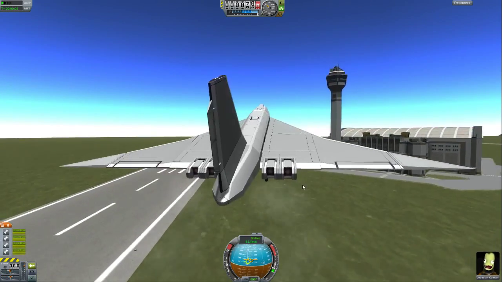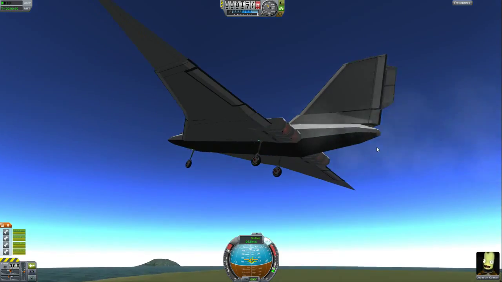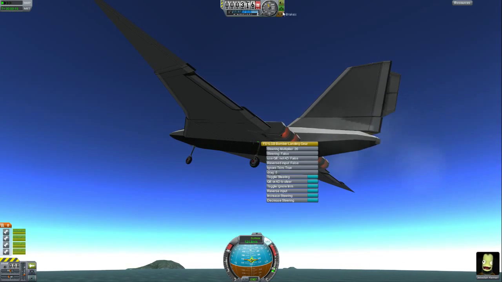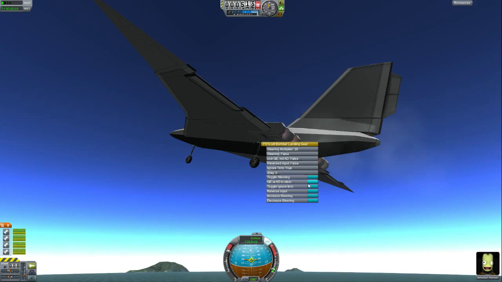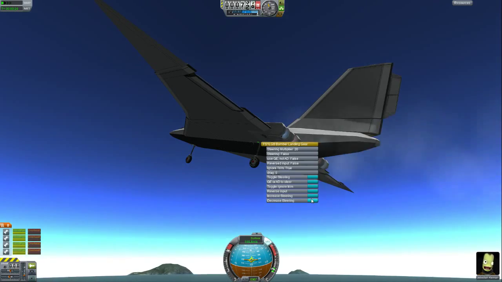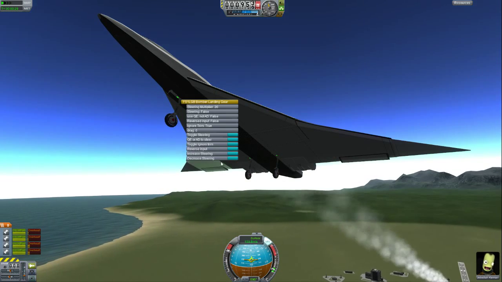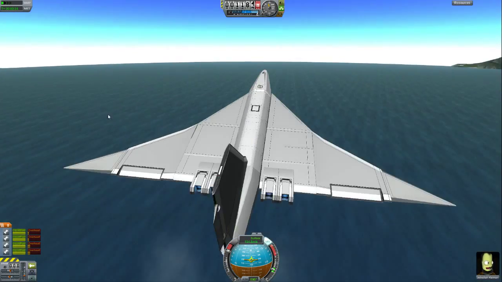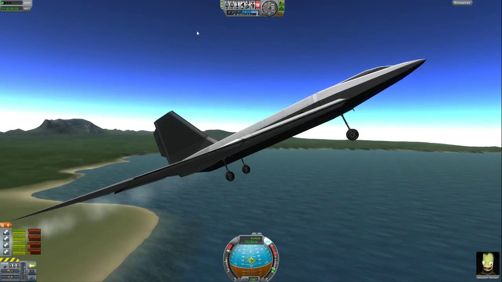Well... Why are gears not going up? Gears don't want to go up, so I think we have to... Okay, they don't go up, I guess. I don't know. It flies. Gears don't want to work.